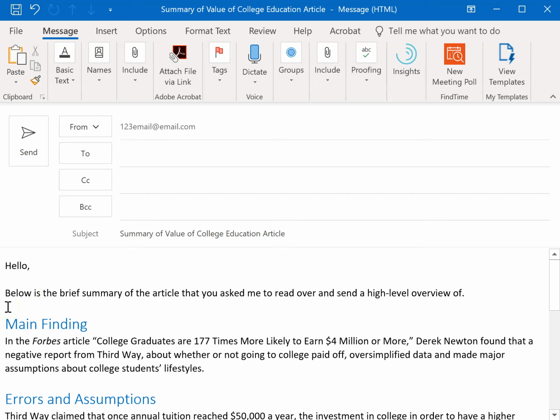So those are some decisions that you would need to make as a writer in determining what you want the reader to do with this information.